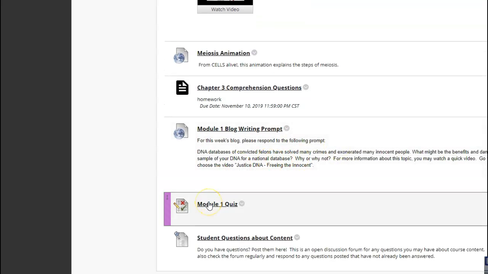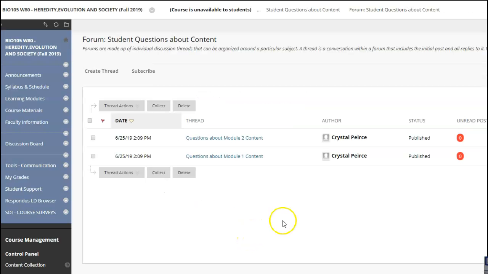And then links to quizzes, and if you ever have questions that you want to post, the only discussion board I'm using in Blackboard is questions about the content itself. If you'd like to post a general question that says, hey, I'm not really understanding this, or I need help with this, and you want to post it to the entire class, you're more than welcome to do so. I will, of course, respond to those posts, but other students might as well.